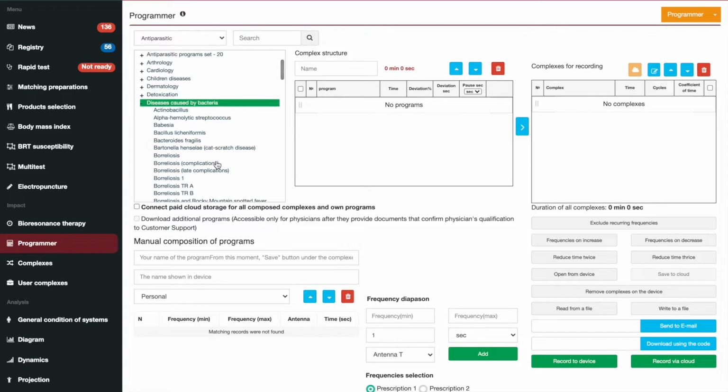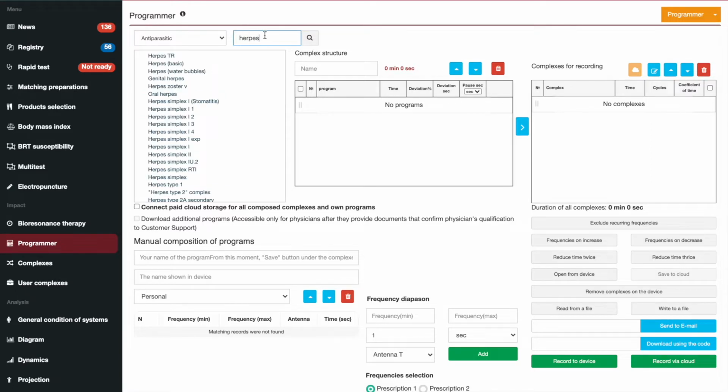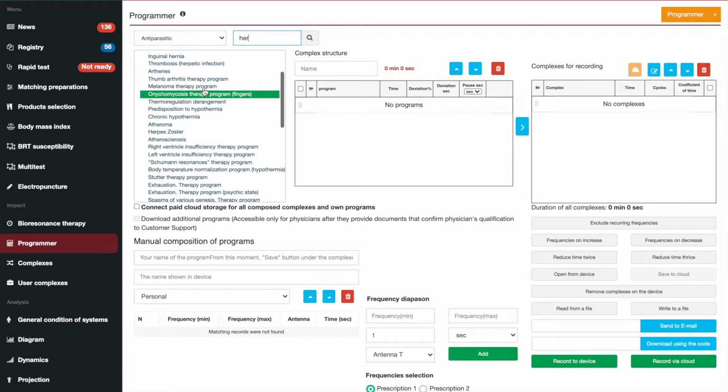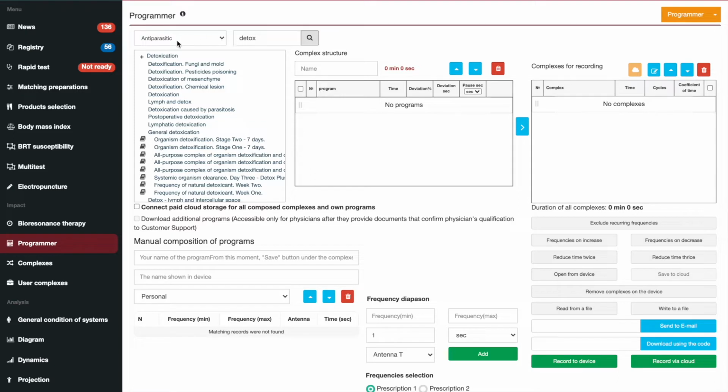Also, if, for example, there are so many different programs and you do not know how to find the one that you need, you can just use a search line and, for example, type the name. You can write the full name or just the first 2, 3 letters if you wish, and you will see all the programs that include these letters. It will help you to find the needed programs, and this way you do not need to learn all this database of programs.